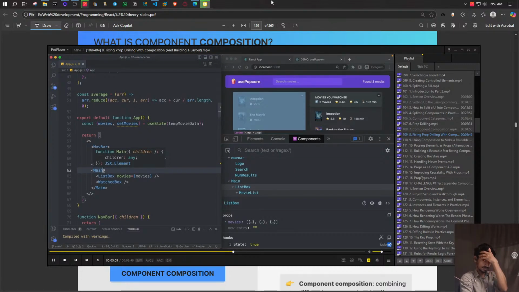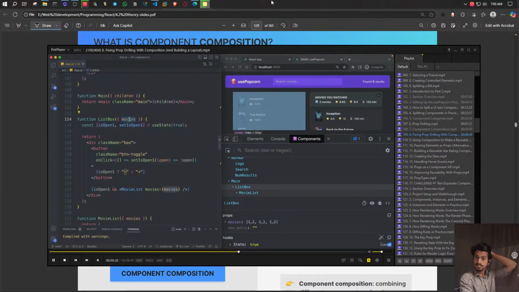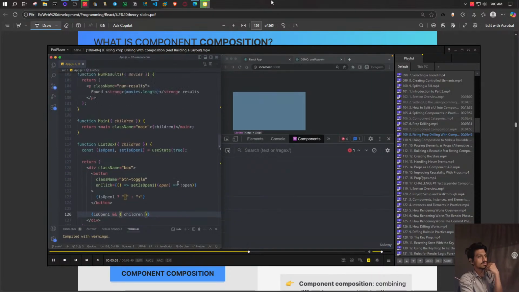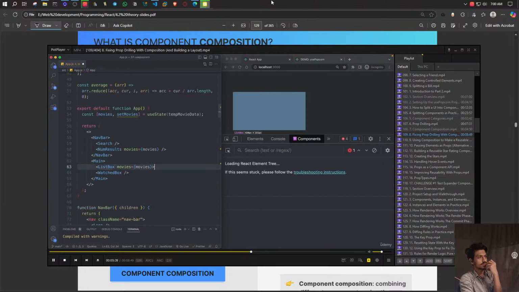Nice. And so, actually, we can keep going. So we can just do exactly the same thing here to the list box, because that list box also doesn't need the movies, really. It's also just passing it down. And so, let's remove it. So, let's grab this, cut it from here. So this will now become the empty slot here inside this list box component. So, remove that. Do the same thing as before. Of course, we need to close it here.